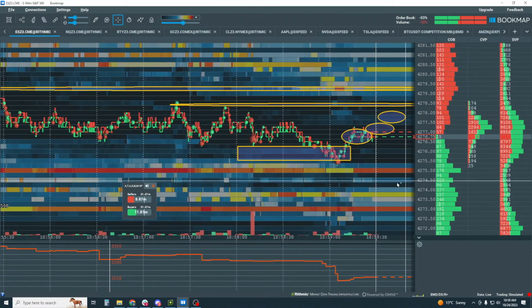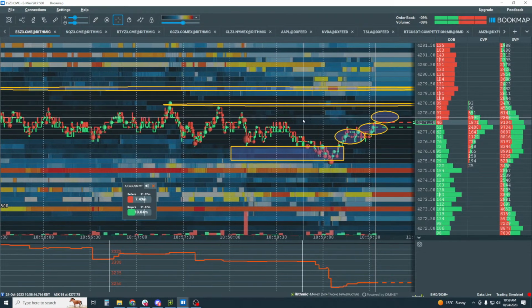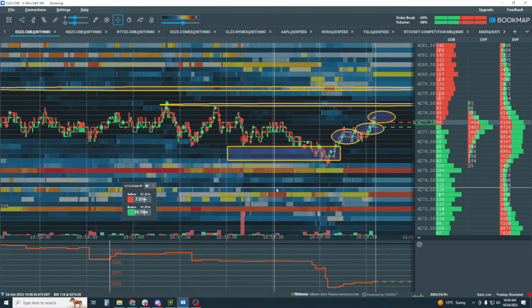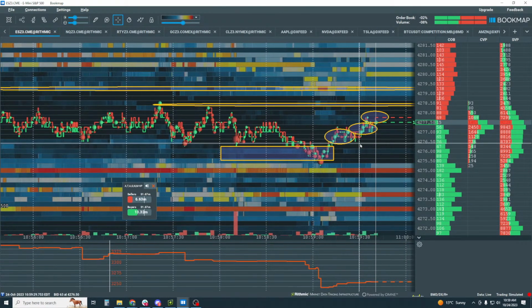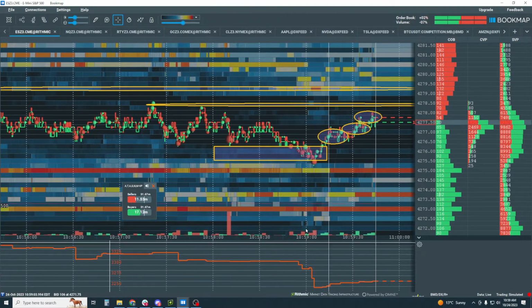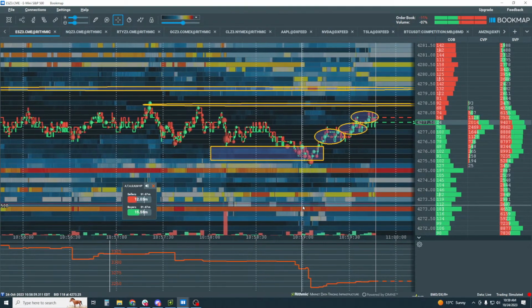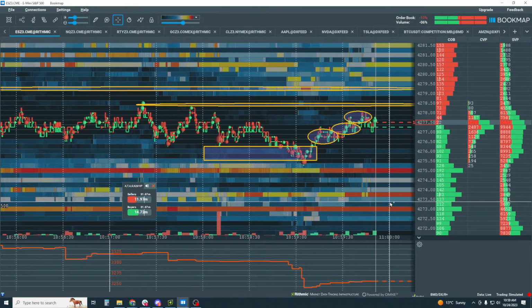What about the order book? What is the order book telling us? Well, not much. That's actually not bad for a range-bound trade. If the order book isn't telling us much, we're just looking for it to float back up to the top of the range, and that's your trade idea. Take some profit off.